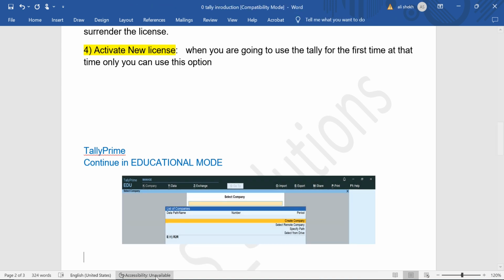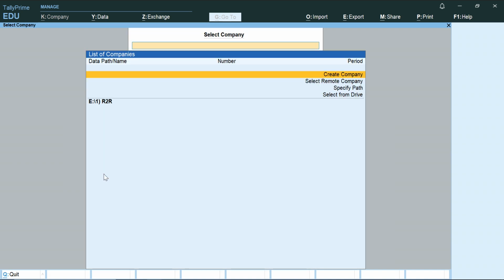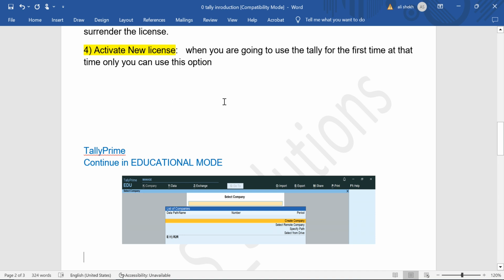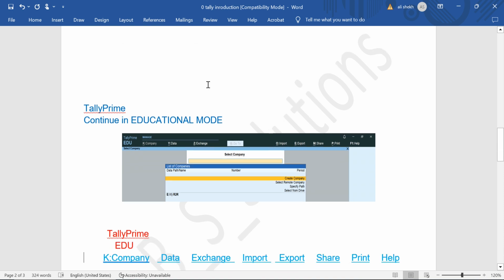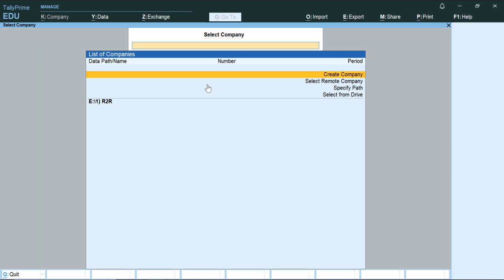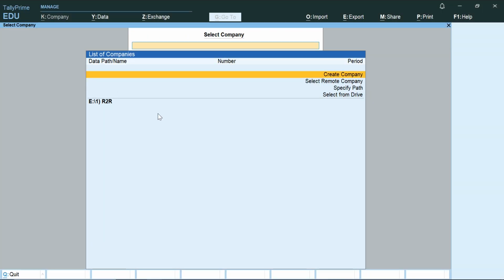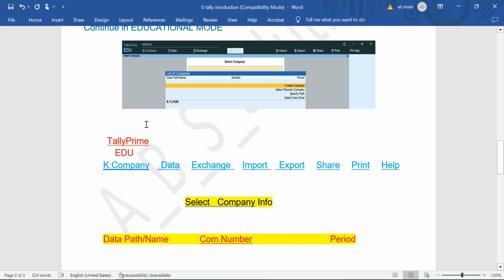So I have already opened the Tally. I will open the Tally. So my Tally is opened. Suppose I am working in education mode, or I want to learn Tally, so I will click on education mode. Regarding this, you have the detailed explanation in the content. You can pause the video and read the content. Then we will learn about Tally outlet.